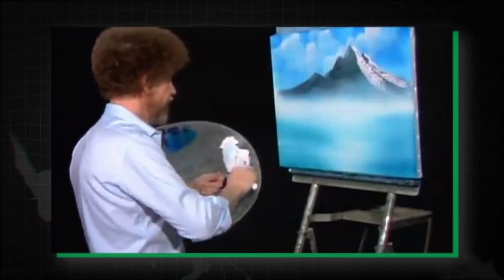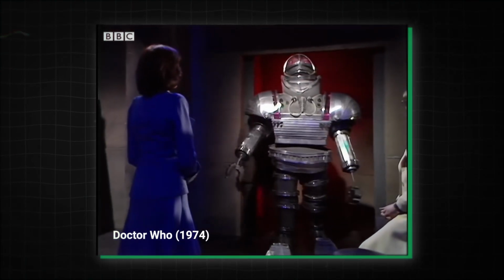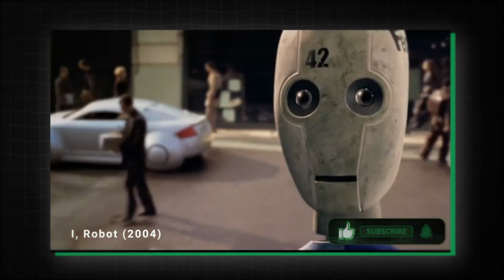For many decades, we thought that creativity is a distinctive feature only humans have. Seminal works of science fiction portrayed it as the main difference between us and robots.